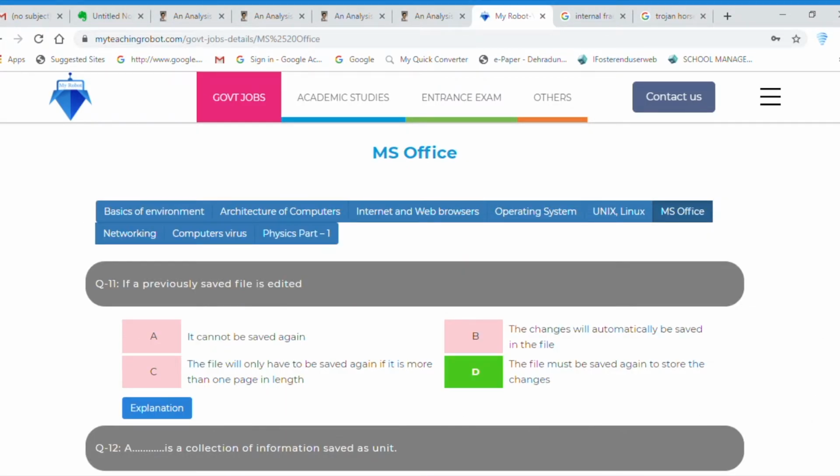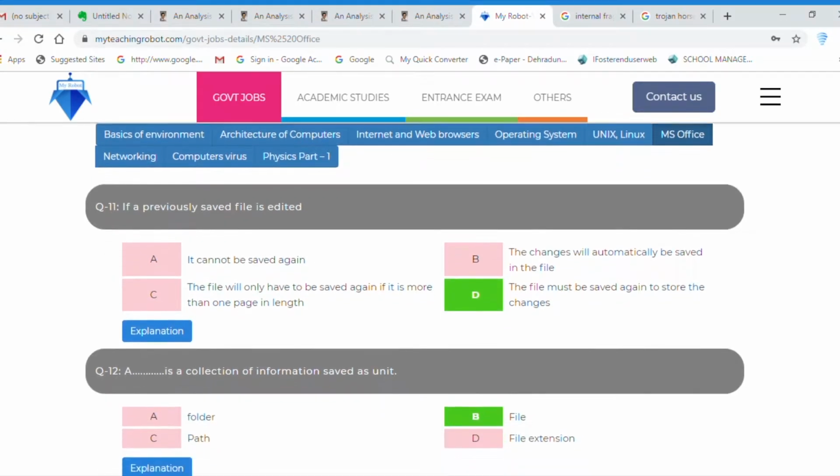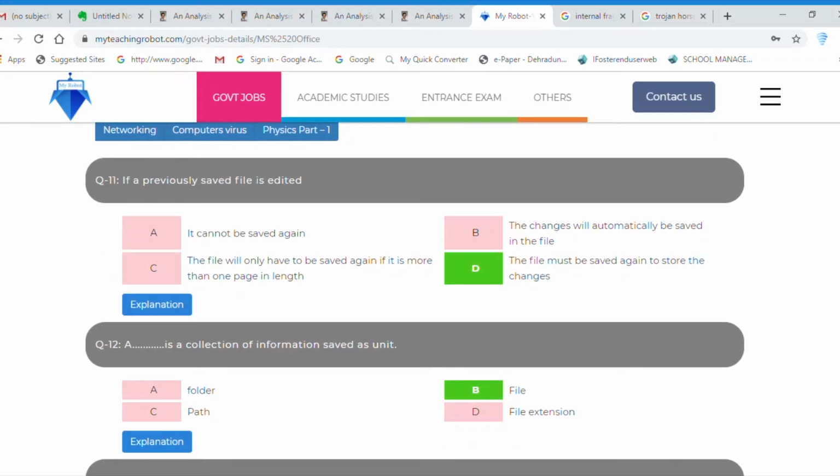The next question is: if a previously saved file is edited, the file must be saved again to store the changes. So this question is basically asking that if we have a file which was saved earlier and now I want to change some data and I change it, do I need to save the file again? Yes, I need to save the file again.